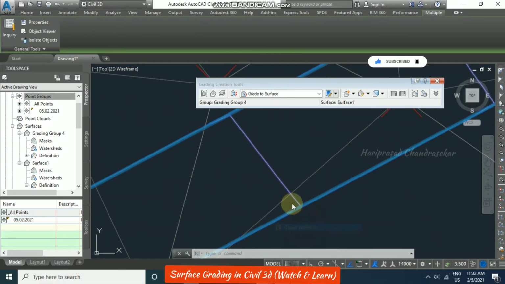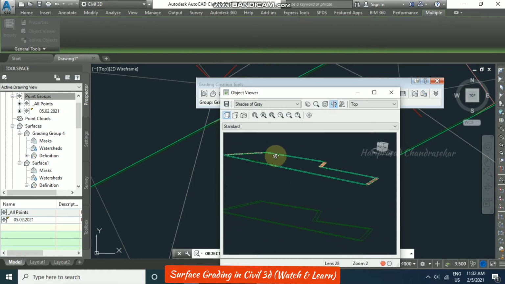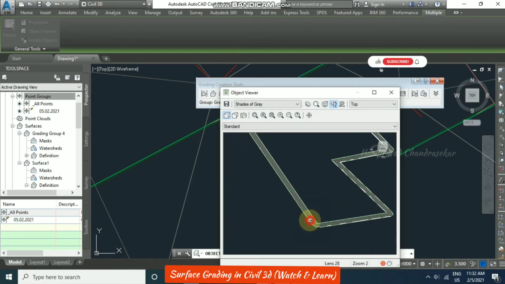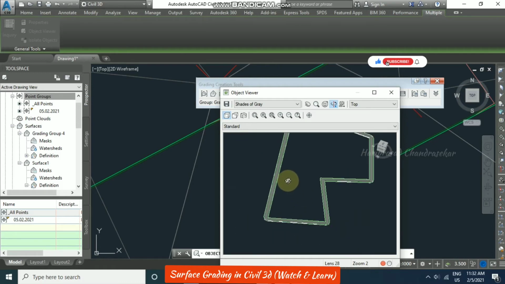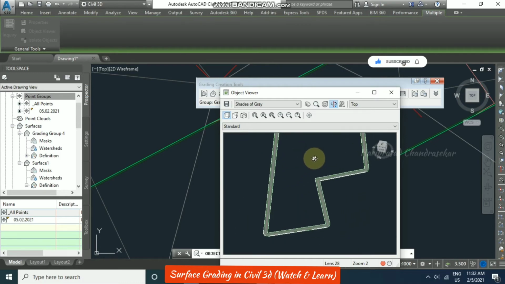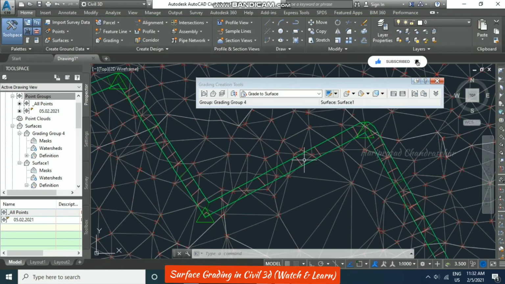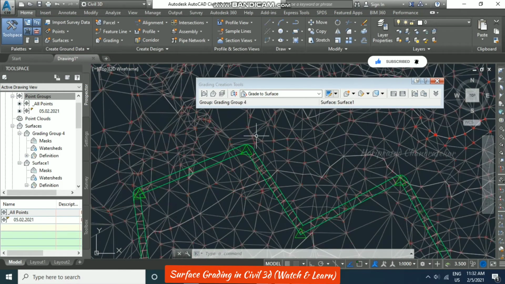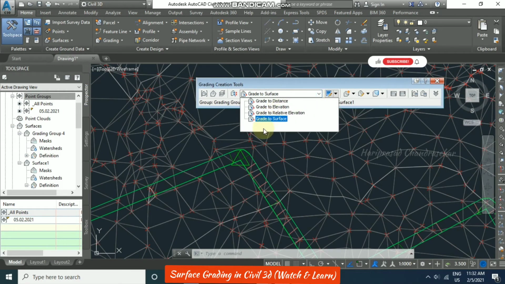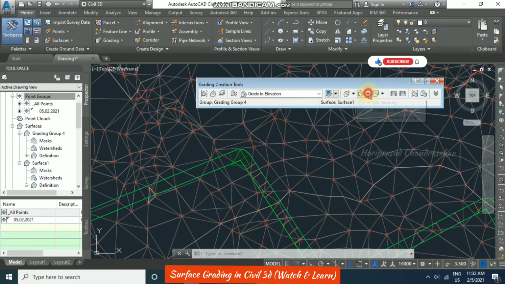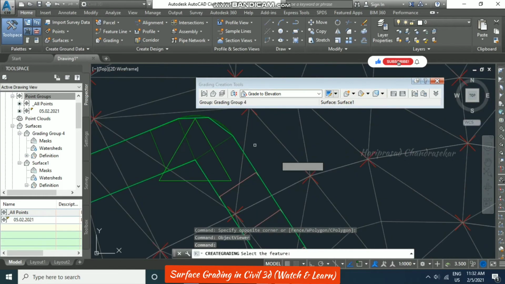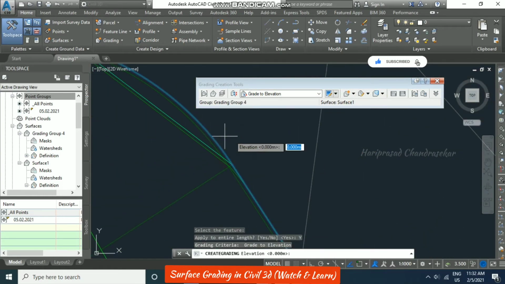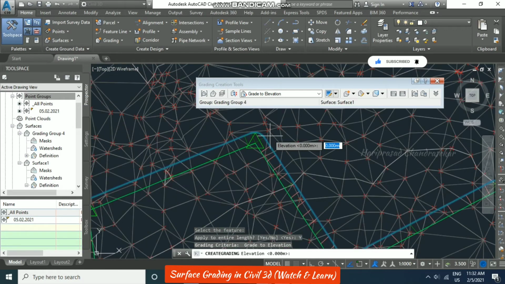See, now we can go to object viewer. Now we can see the graded surface. Now again I'm going for grade to elevation, and then I'm going for create grading, and then you select it and go for entire length, and it is asking for elevation. Which elevation do you want? I am going to put 140, and then we can go for slope or grade.